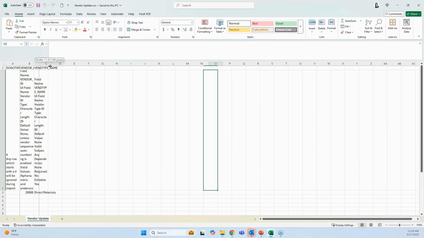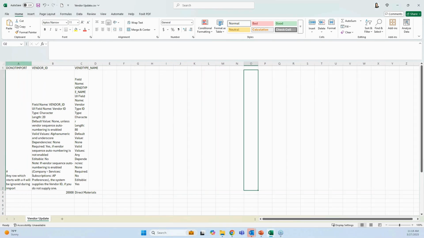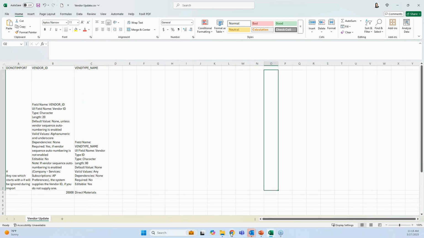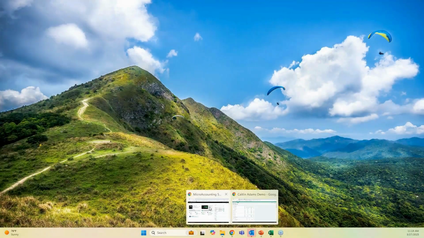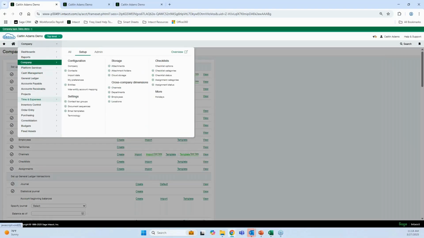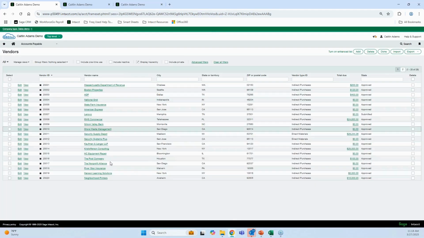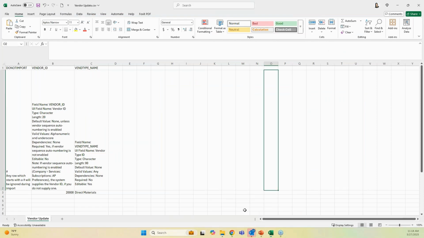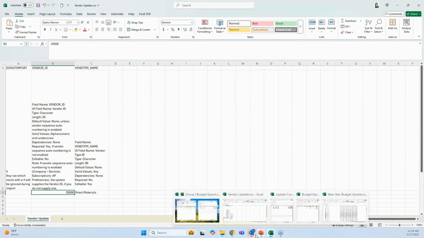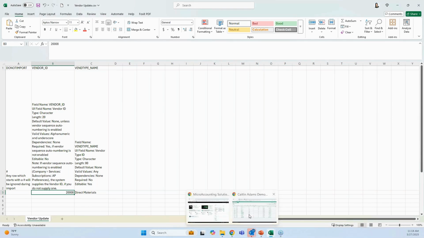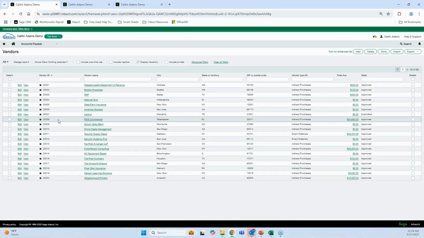What I wanted to really point out here are two things. First of all, I am about to update a vendor. So let's go check out who this vendor is. I'm going to go to my accounts payable and vendors. And if I look at my update file, I'm looking at 20,000, it ends in 8. Okay, here we are. If I look at this vendor, I can see that their vendor type ID is indirect purchases. Maybe I found out that this is actually direct materials, but everything else on this vendor is correct.